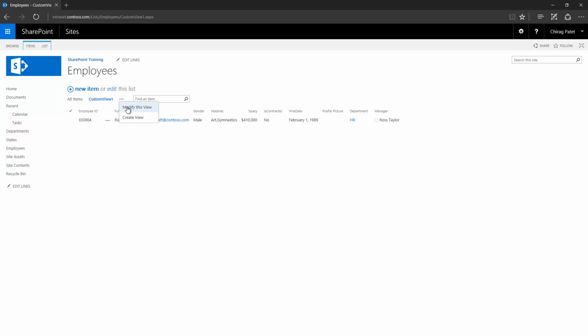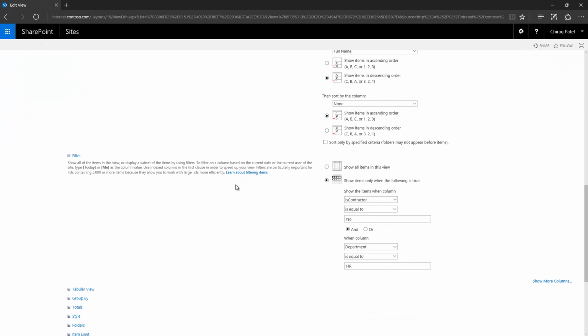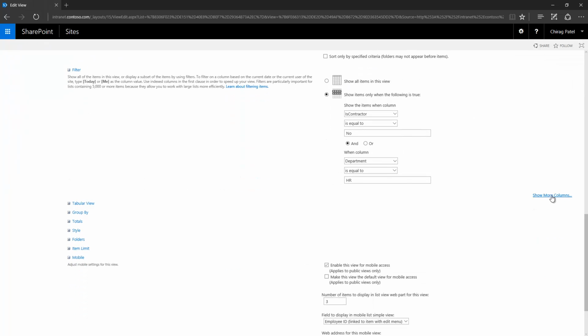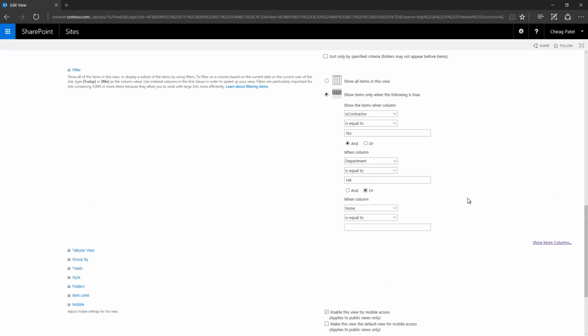So this is another thing that you can do, multiple column filtering. I can also add another filter as well. If I need, there is a show more columns option, and if I do that, it adds another option for a third filter on the same record.